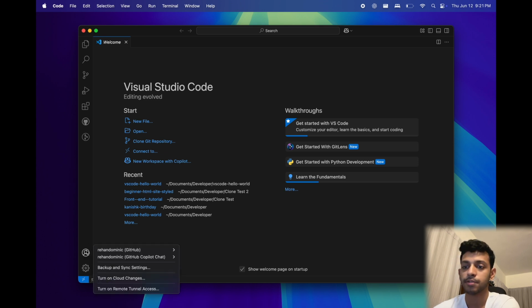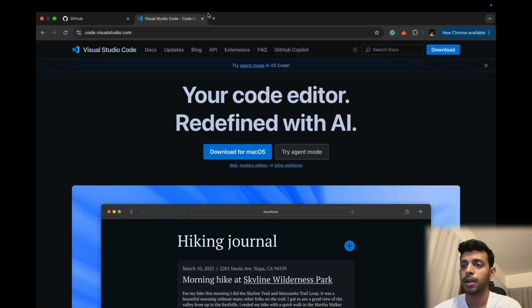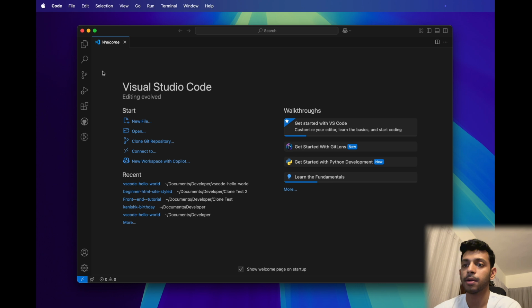I've signed in here. If you want to sign in, you just need to come to this accounts tab on the bottom left corner of the screen, and then you'll have a sign in to GitHub tab over here. You just press that and it'll take you to your web OAuth login page, and you can sign in there. Otherwise it's pretty straightforward, and once that's done, you're ready to go.